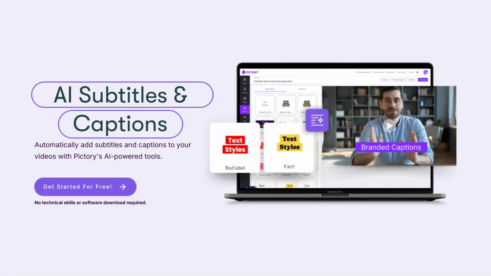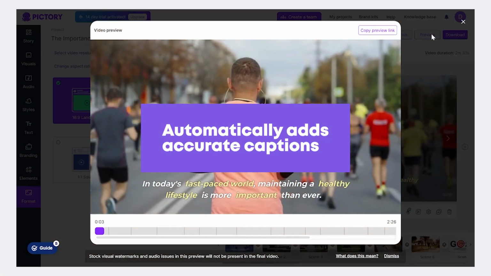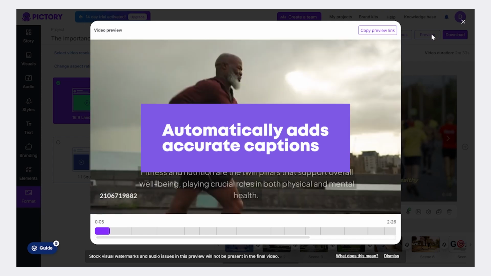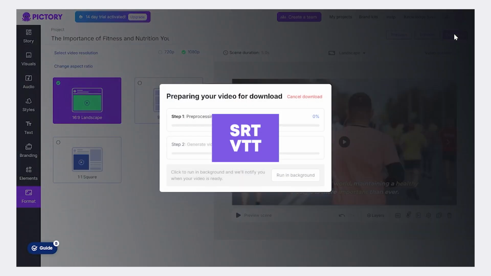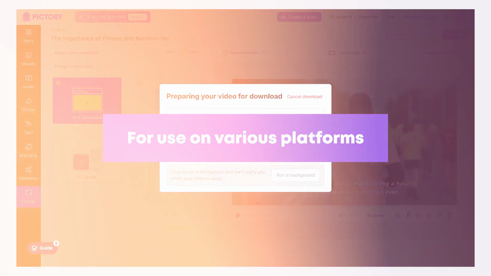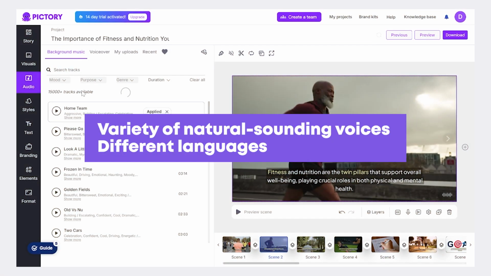Another useful feature is the automatic captioning and subtitles, which automatically adds accurate captions to make your videos more engaging and accessible. You can download them in different formats like SRT or VTT for use on various platforms. And if you don't have a voiceover ready, Pictory's AI voiceovers can handle it for you. You can choose from a variety of natural sounding voices in different languages, making your video sound polished and professional.